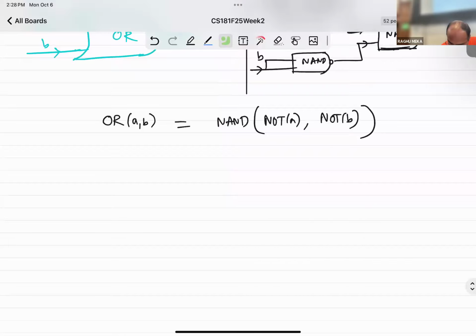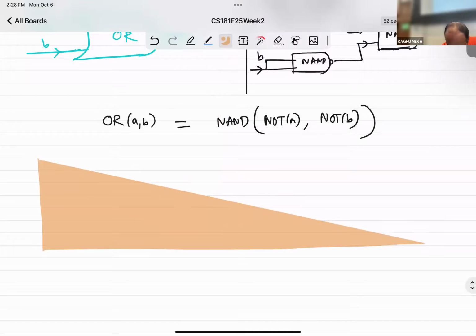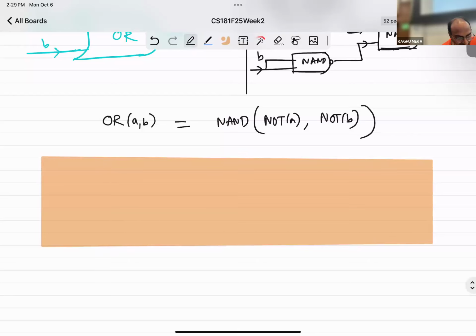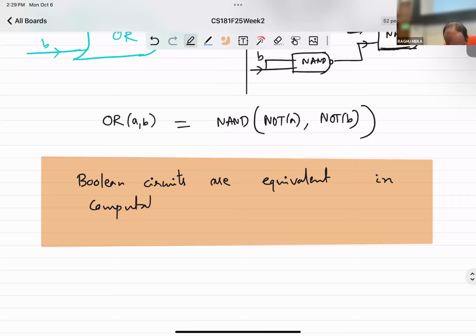And this leads us to one very simple to state, but I think very nice and clean conceptual statement: Boolean circuits are equivalent in computational power to NAND circuits. Meaning, if something can be realized by Boolean circuits, then it can be realized by NAND circuits and vice versa.